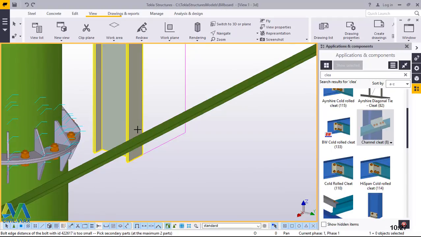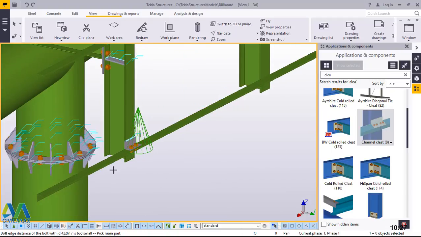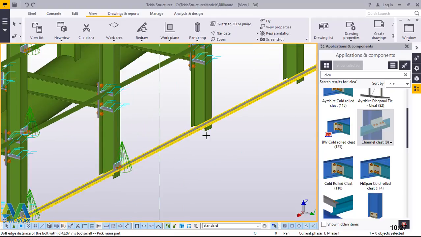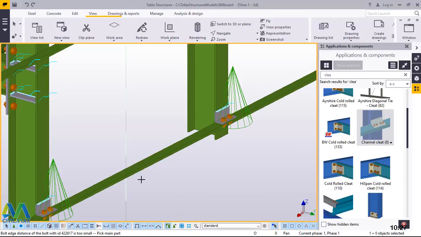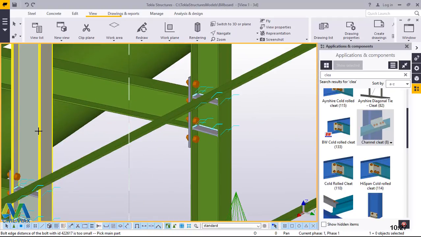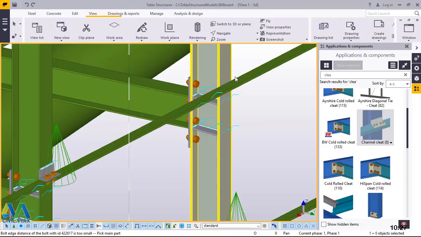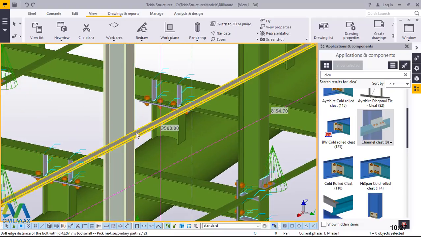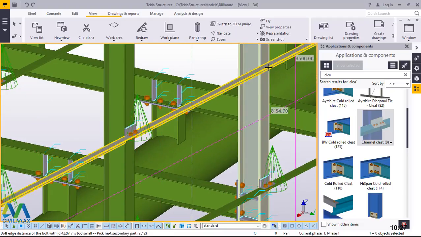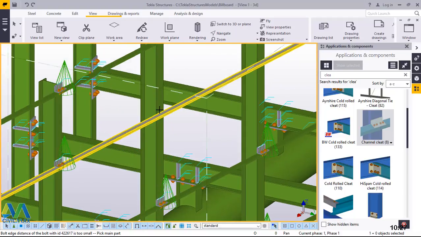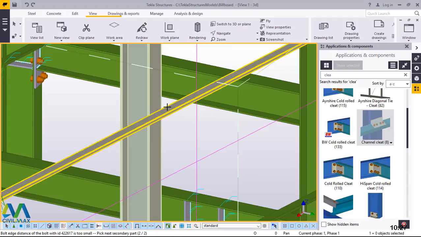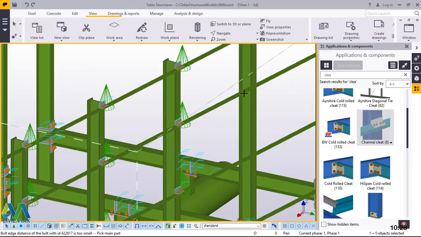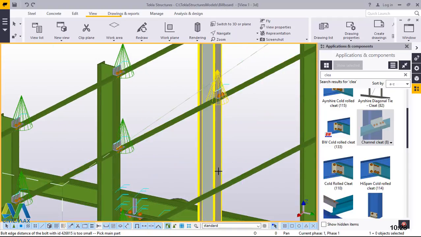Pick on the primary part, then pick on the secondary, then press your middle button on the mouse, and again start another connection. Want to connect all this, that to this to that, that to that, this to that, till we finish this. Then mirror it all the way to the other end. Connect that to that, that to that, this to that.